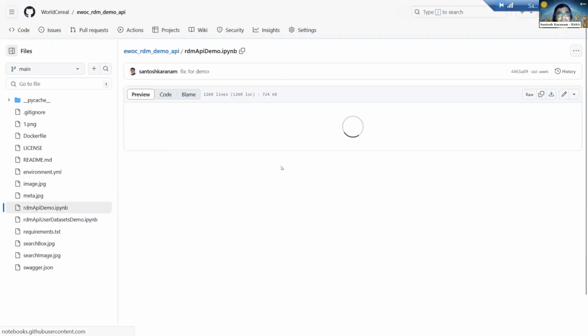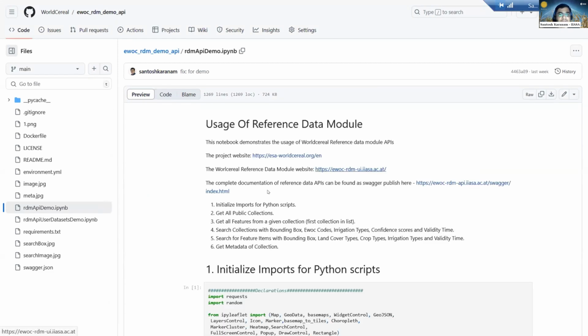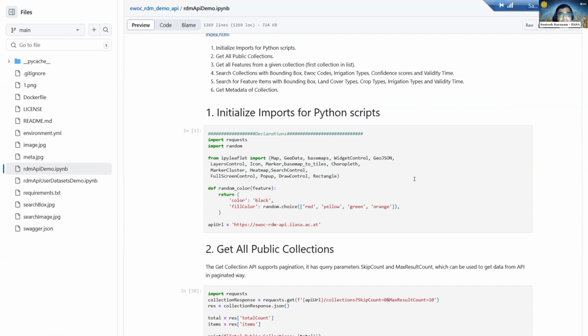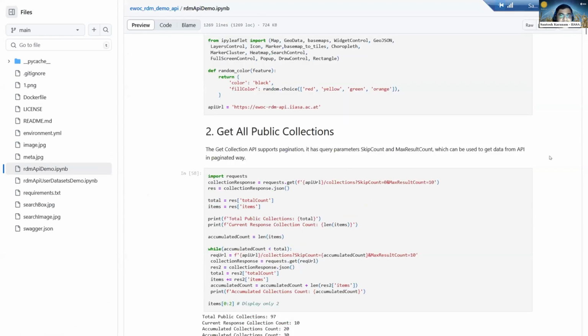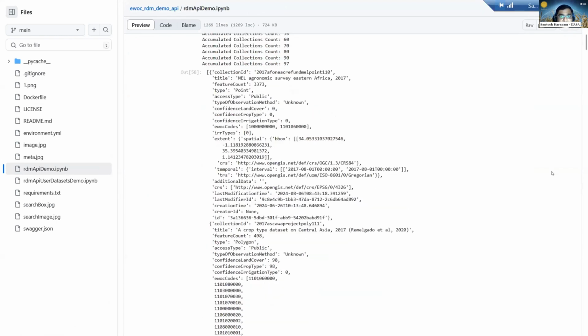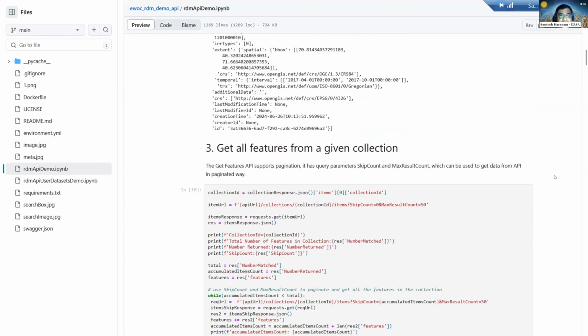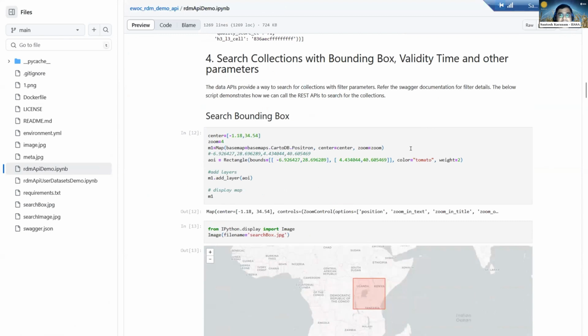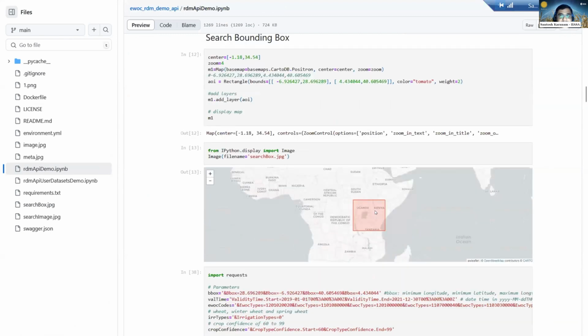If I go to the demo notebook here, we have different steps showcasing how you can access your public collections. This notebook is self-explanatory. One thing which I want to explain here is the search feature. You can specify a bounding box in the API. So this is my bounding box in the API.